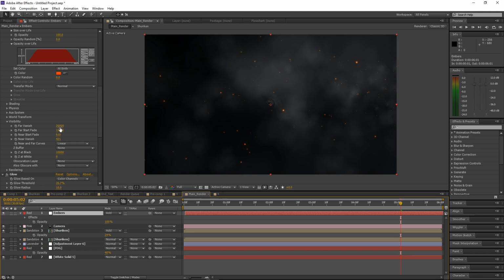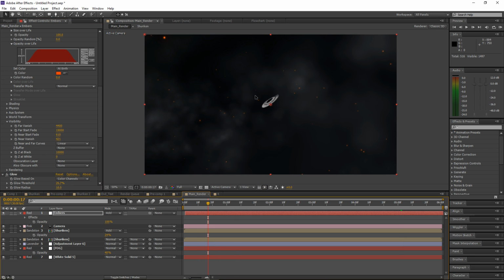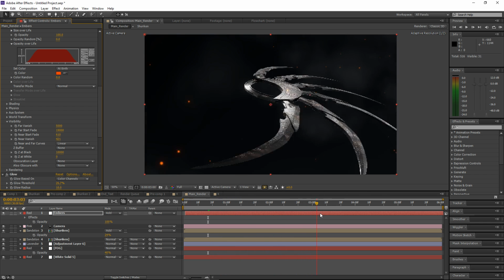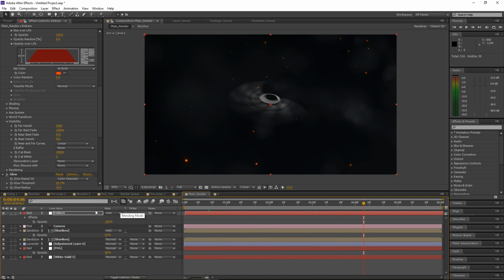So I want to decrease the far vanish here. I don't want to see as many particles that are too far away. So you can kind of see what this does. It cuts the particles in the back. Alright, so this will be fine.